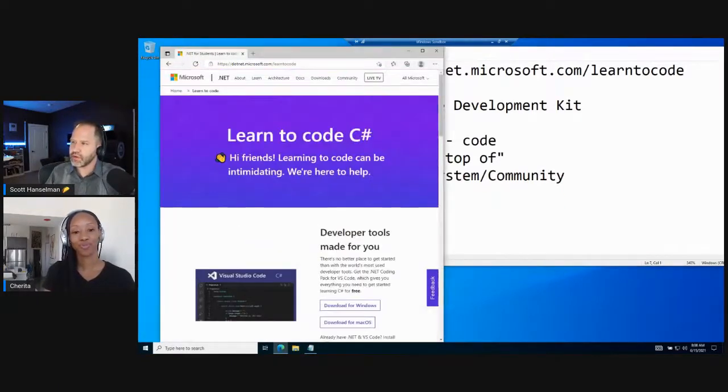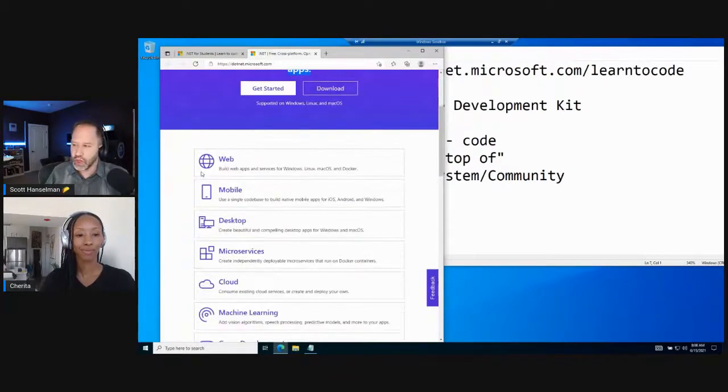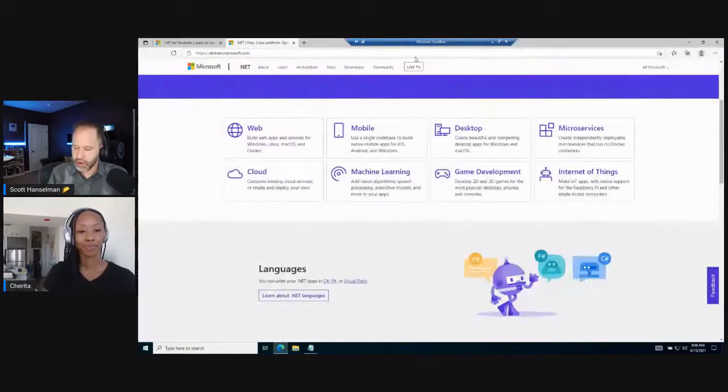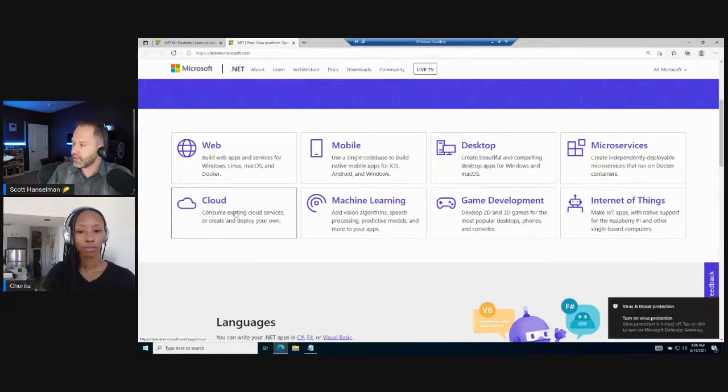So when I came to the home page here with .NET, it says free, cross-platform, open source. Cross-platform means it runs anywhere. And you can build all kinds of apps. This is a thing that I think C# is really cool at that maybe other languages aren't as cool about: you can make web apps. You can even work on React. You can do desktop apps. You can make games. A lot of games are written in C#. You can do cloud stuff.